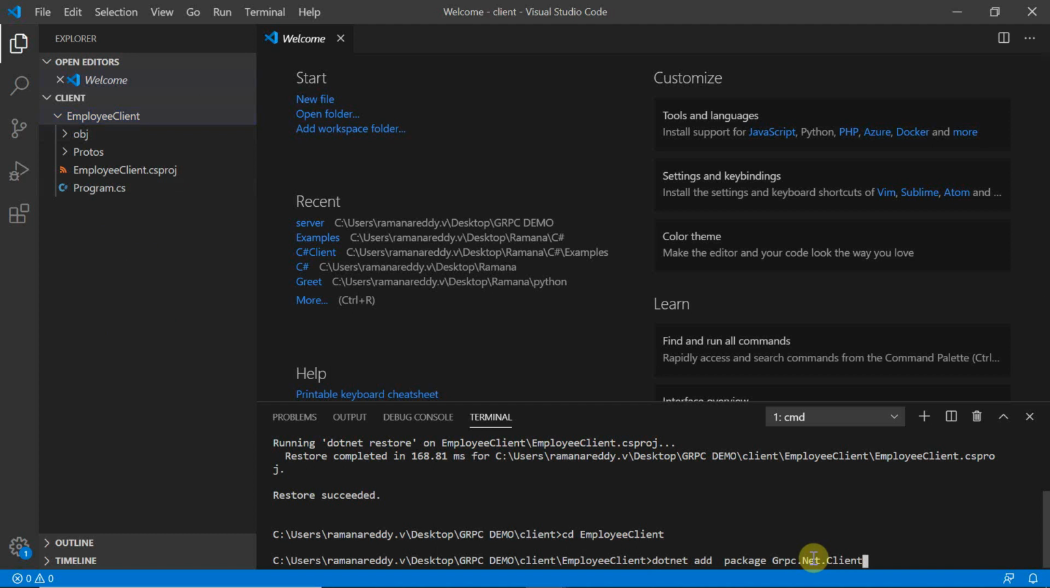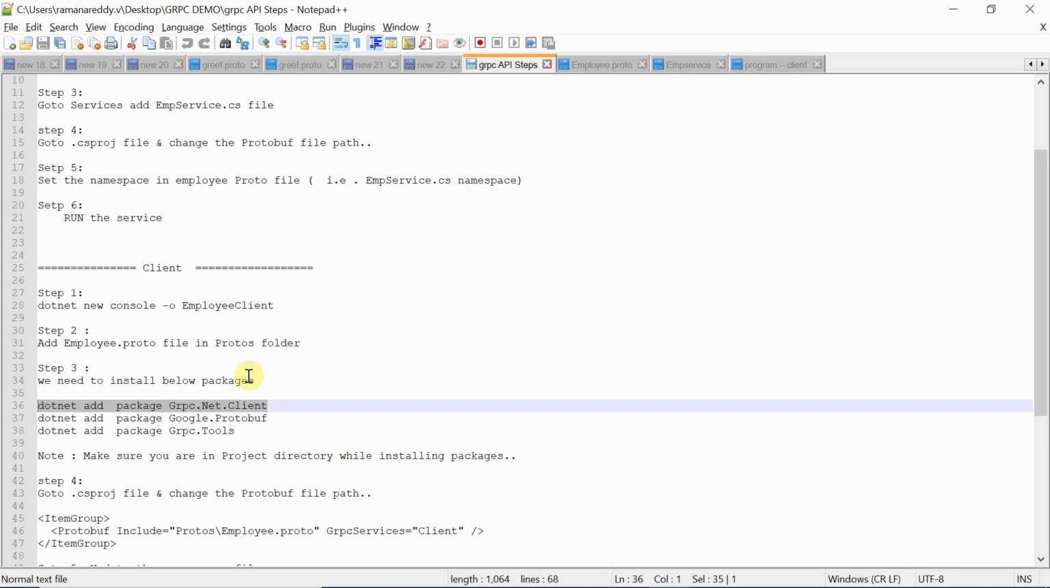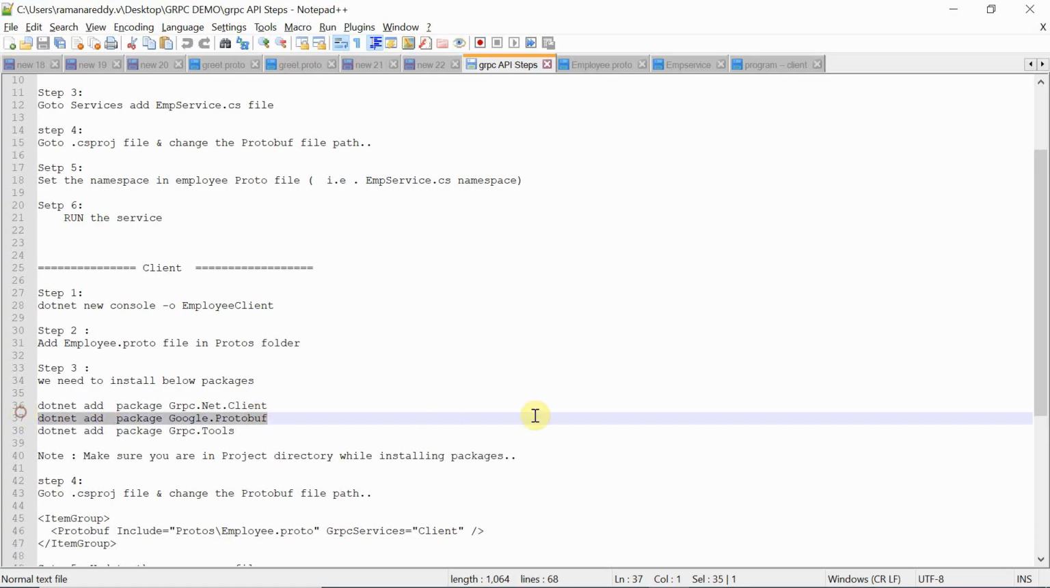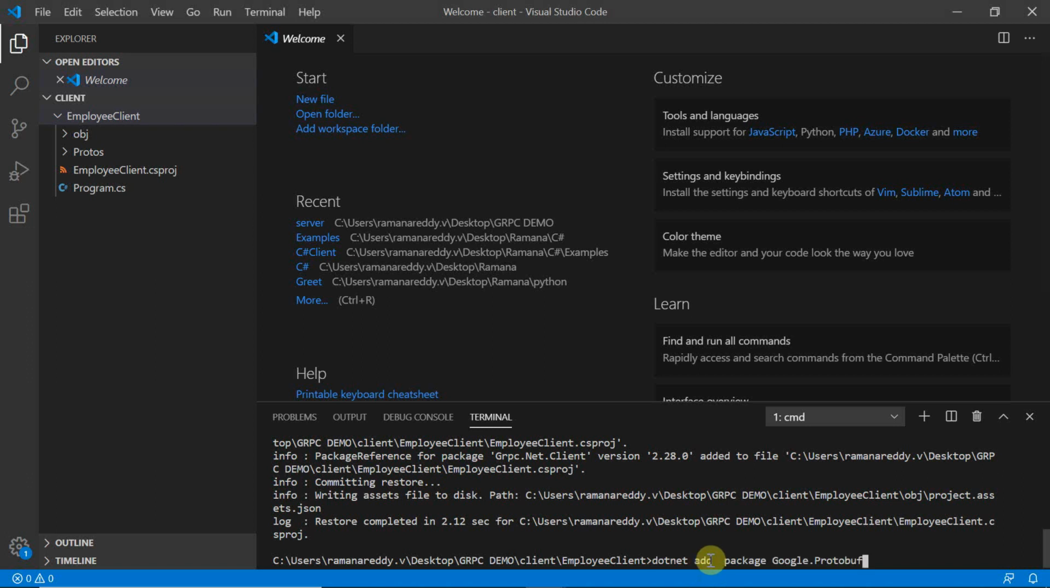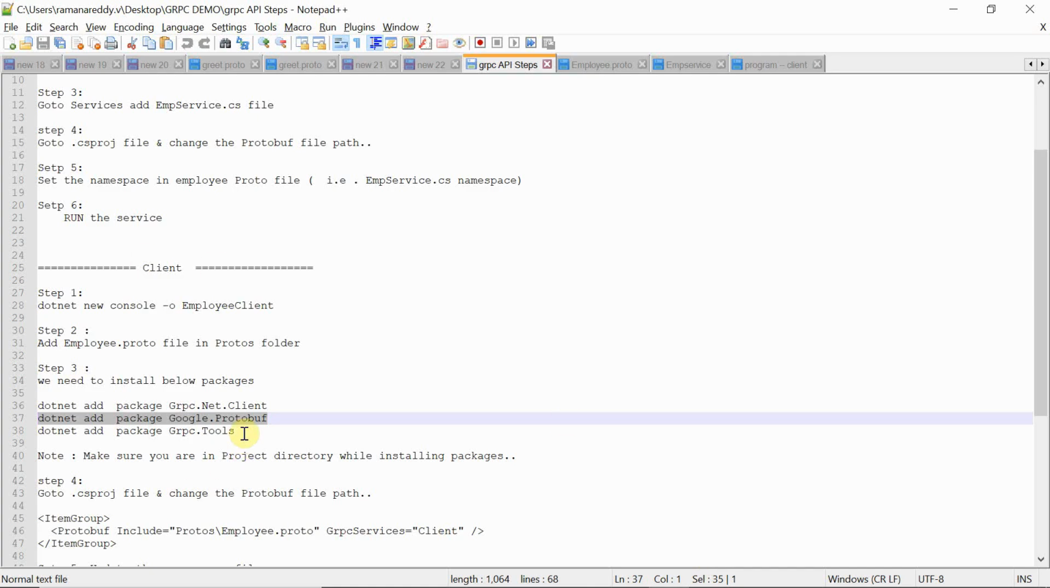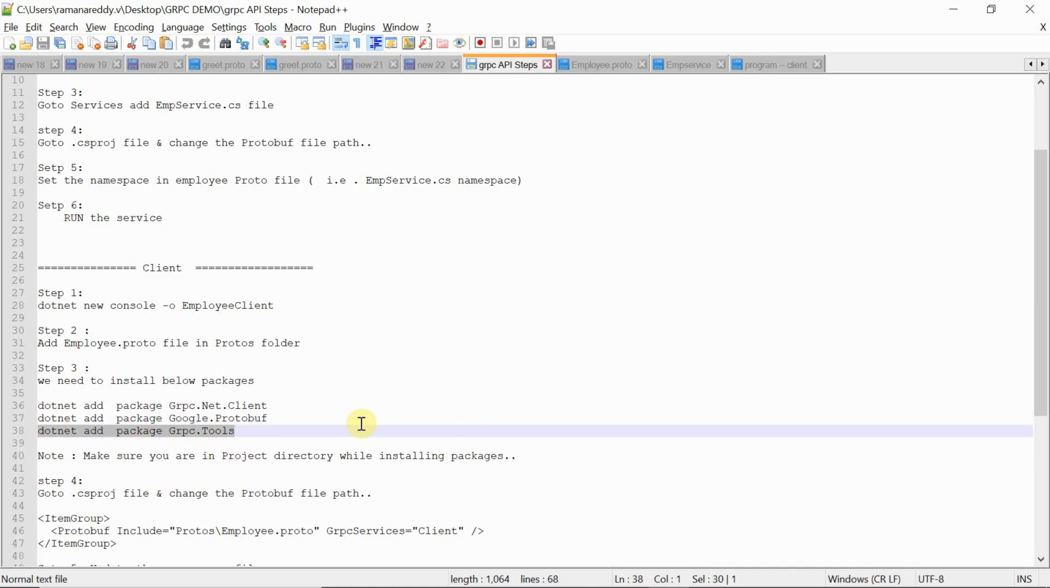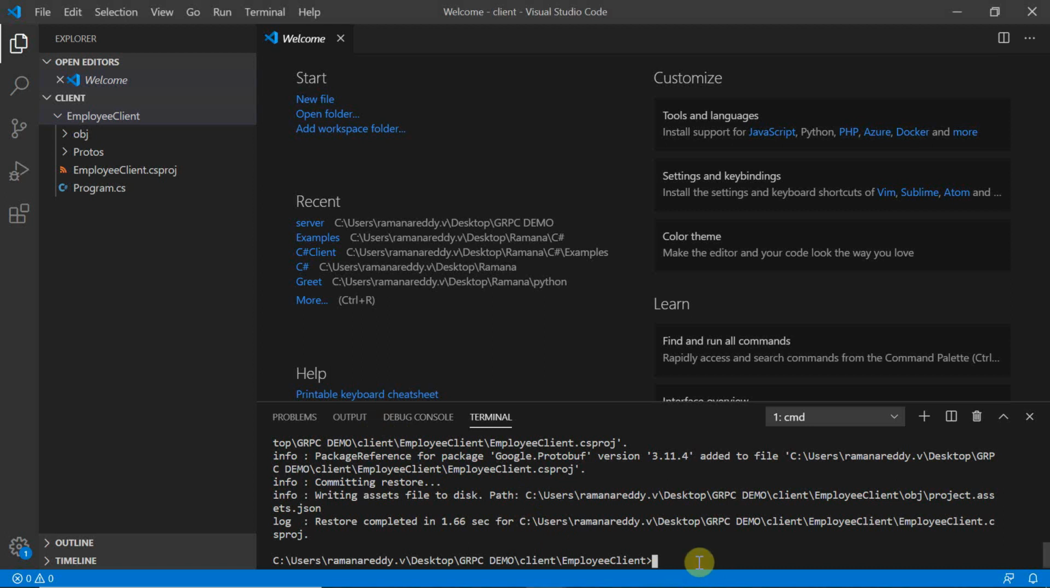I am going to install all three packages. Make sure you are in the same client directory, then only it will work. We need to include the protobuf compiler, so we need to include these three packages.